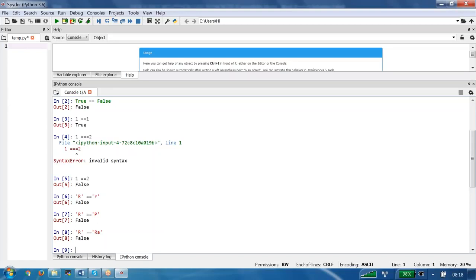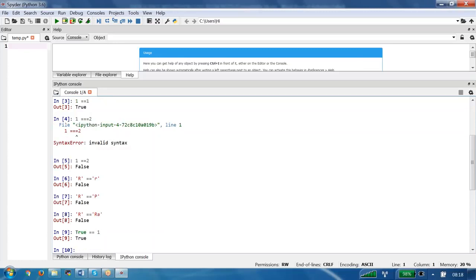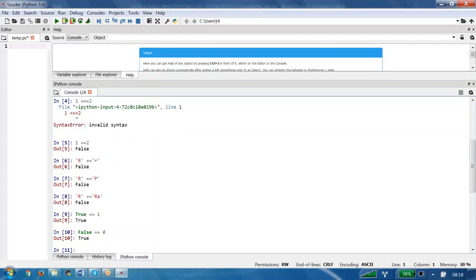Now let us say True is equal to 1. What did we get? True, because True is logically equal to 1. Suppose we say False is equal to 0. That is what? True. Now this is the equal-to story.